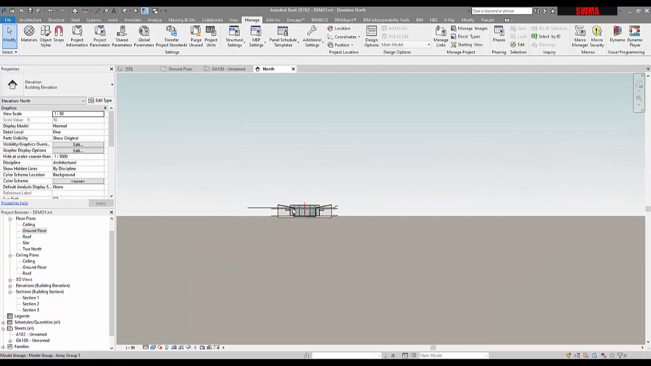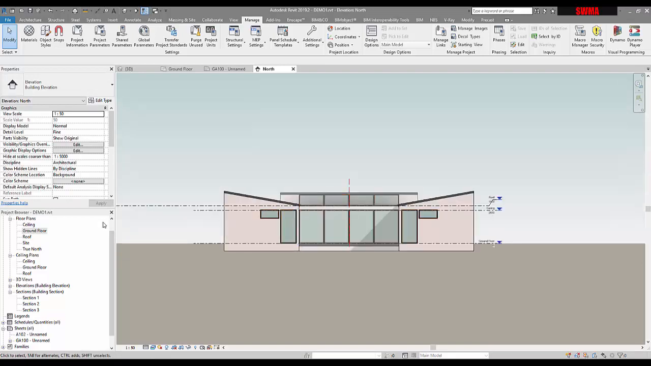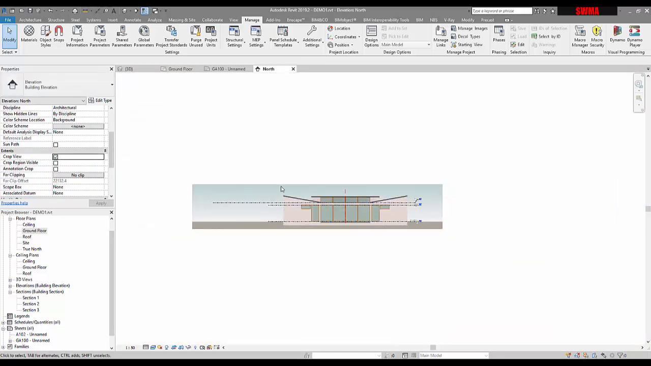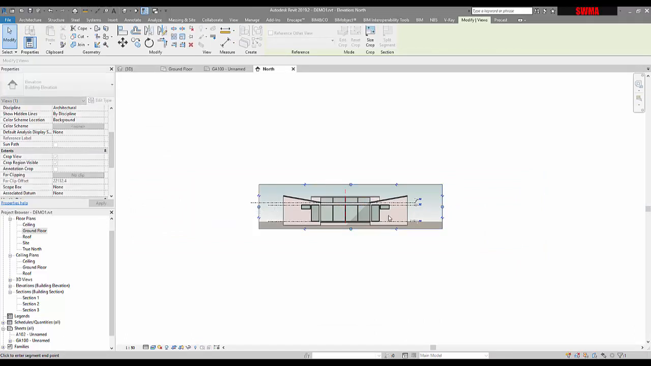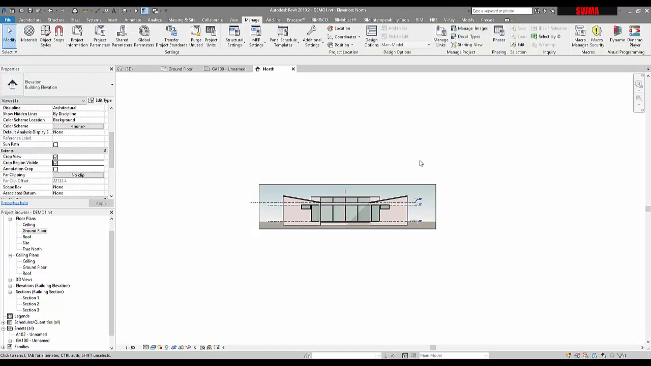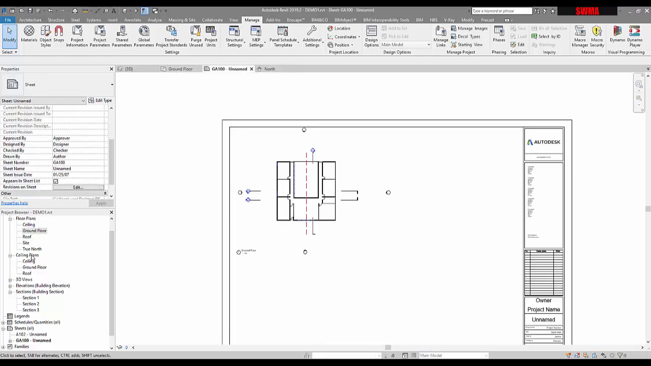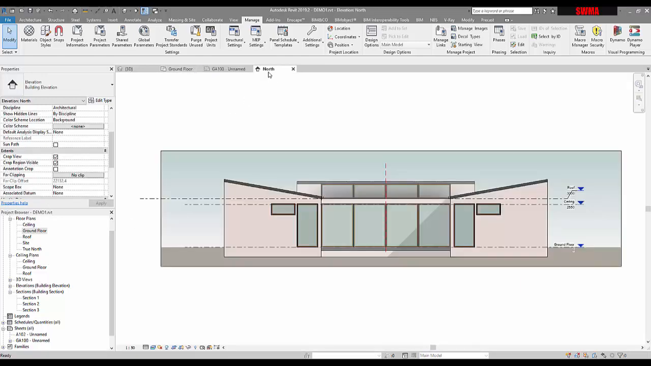Now it is showing a lot here. When we bring it in, we can crop it, or we can even crop it here, crop view, and you need to have the crop lines visible. Then you can just bring that in as needed. So pretty simple way to get a nice little elevation graphic. And then we go back to our sheet, and that was our north elevation.